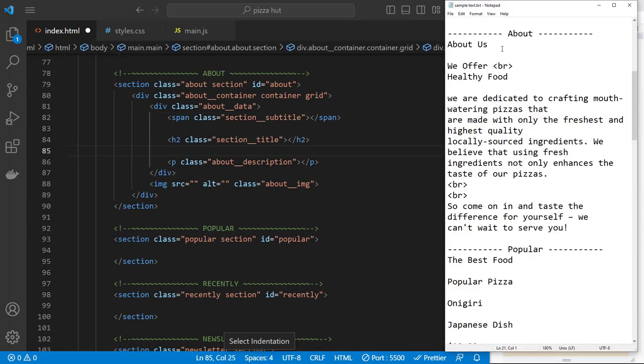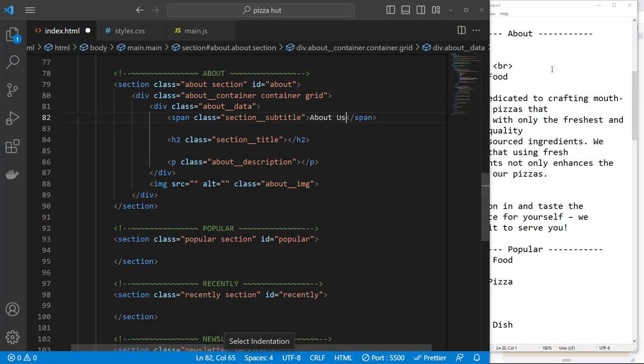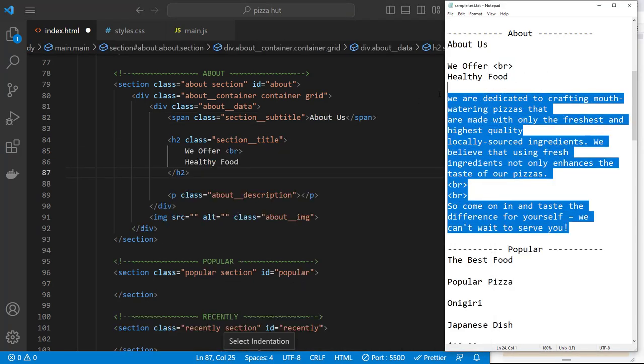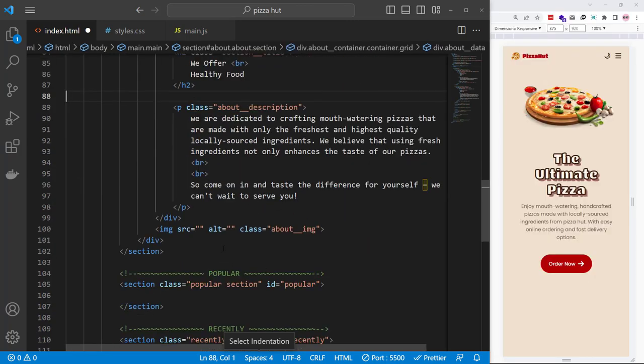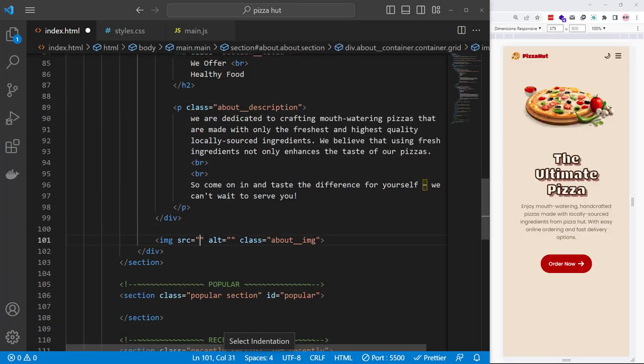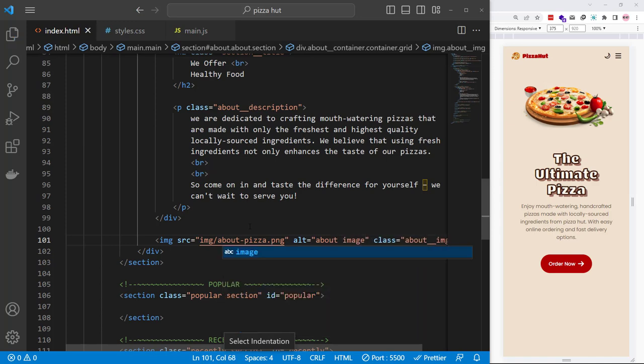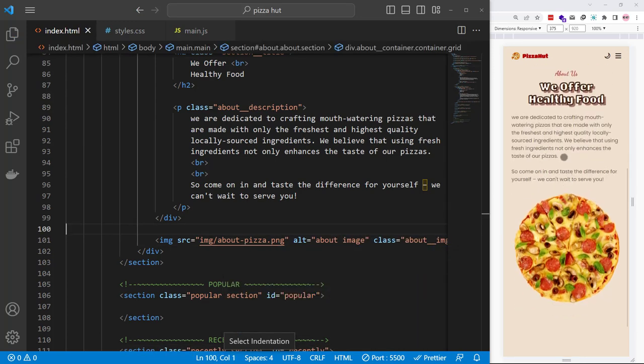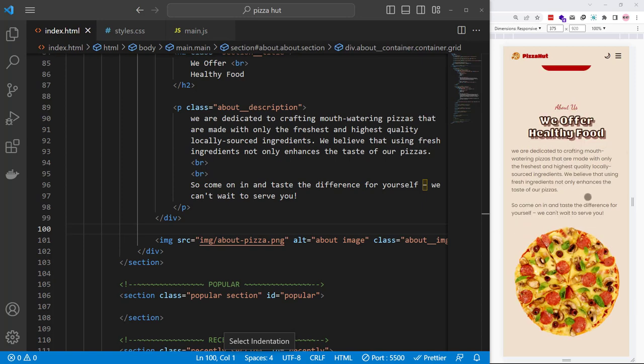Hit enter. Now I want to add subtitle, title, and paragraph. In here, the source will be image/about-pizza.png and the alt will be about image. Now save it. You can see the About Us section. It's already looking good. We just need to fix some issues.